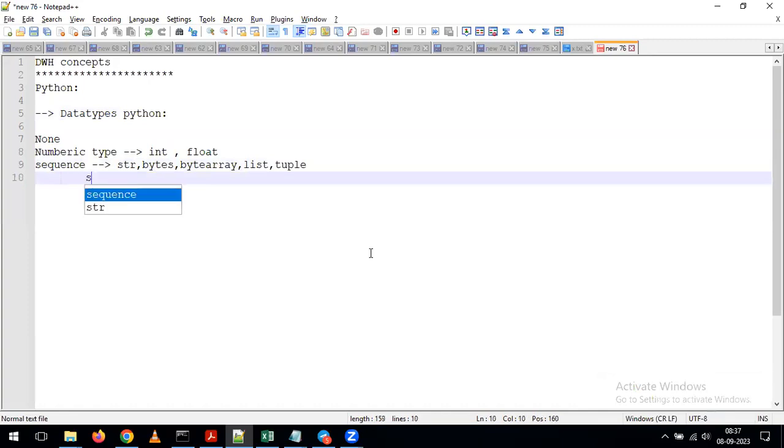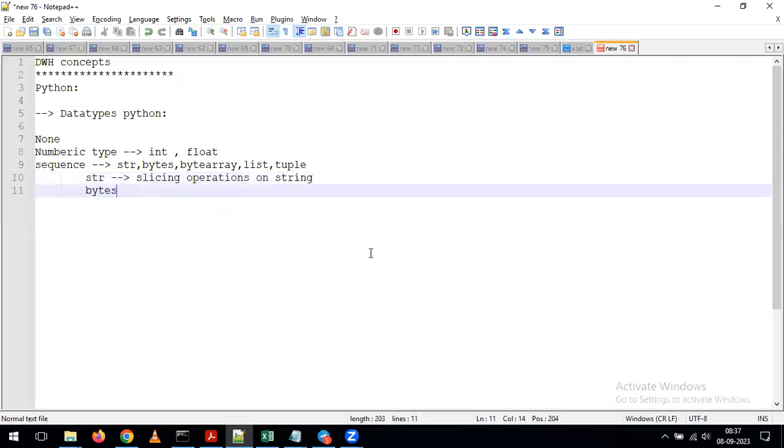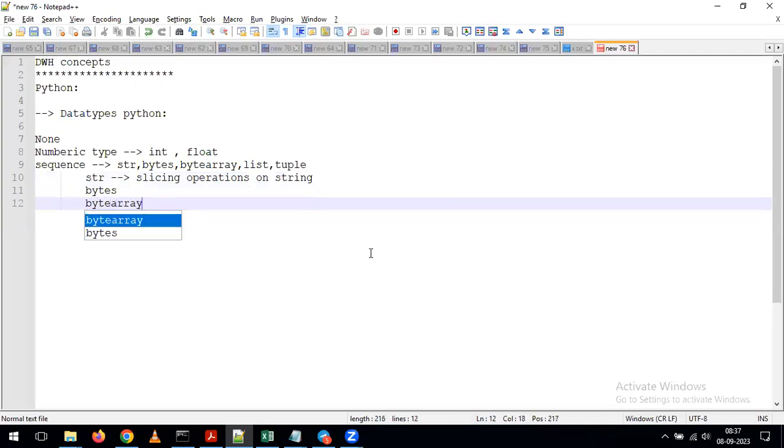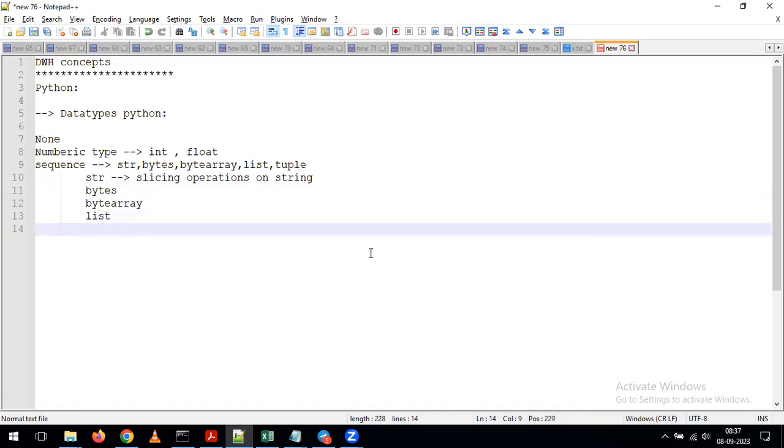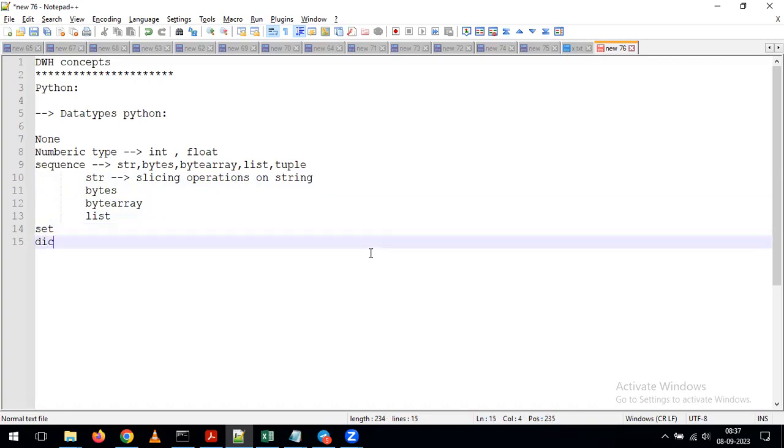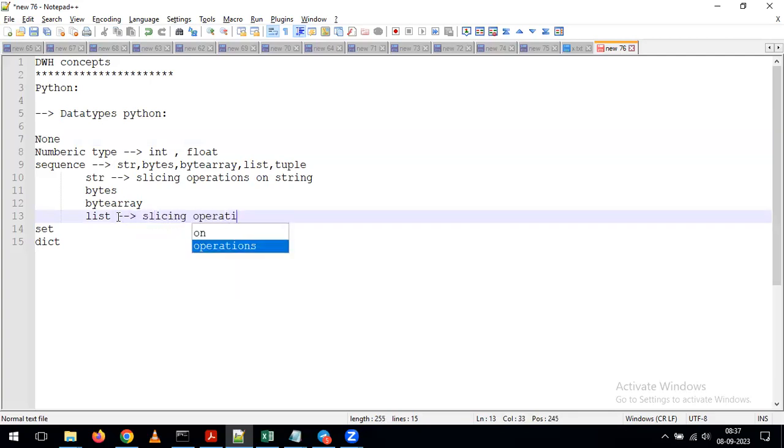Out of these, we discussed string and slicing operations on string. We discussed bytes, byte array, and list. Other than these, we have one more data type called set, and one more called dictionary. In the previous Python class, we discussed the None data type, int, float, and, coming to string, the slicing operation. We discussed bytes and byte array, and also the list data type, and slicing operations on top of list.